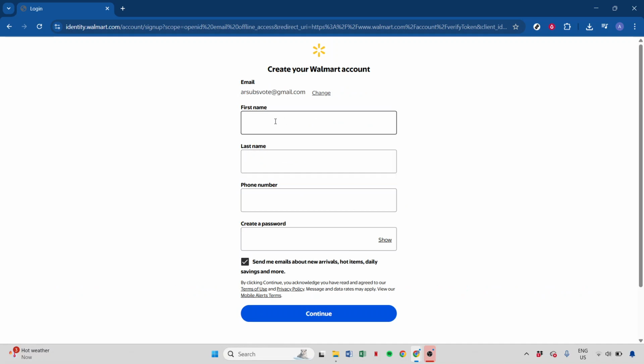Following that, you'll create a password. Walmart requires it to be at least 8 characters long. It's always a good idea to mix letters and numbers to enhance your account security. You might also see an option to add your mobile phone number. While it's not mandatory, adding your phone number is advantageous because it enables Walmart to send you important updates about your orders through text messages.